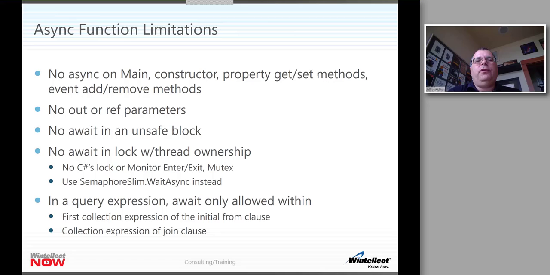You cannot mark a constructor as async. You cannot do property getters or setter methods as async. You can't do event add and remove methods as async. Async methods cannot have out or ref parameters. You can't do an await in an unsafe block. And you can look at the C# documentation to see all these limitations. For the most part, if you violate one of these, the compiler will issue an error and will not compile the code. And then you'll know that you're doing something that's just not allowed, and then you'll just go and fix your code.